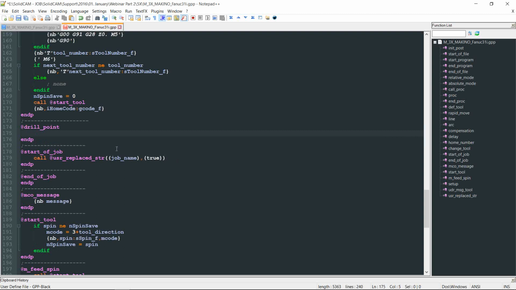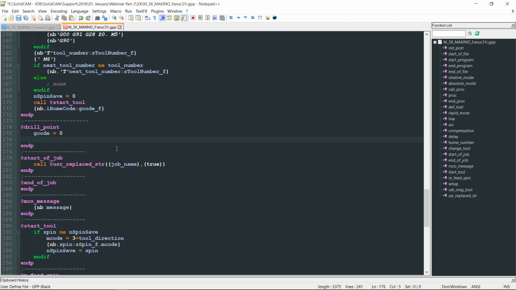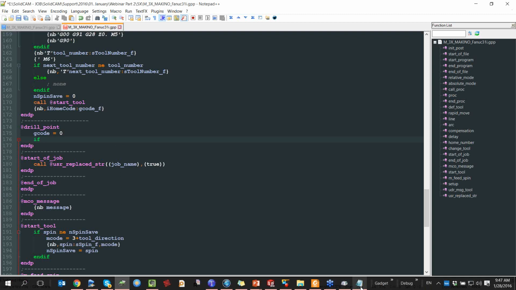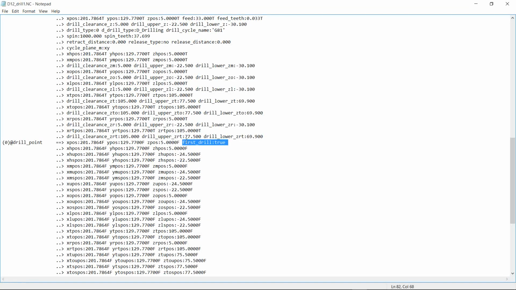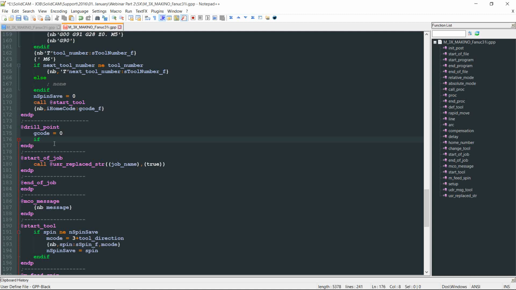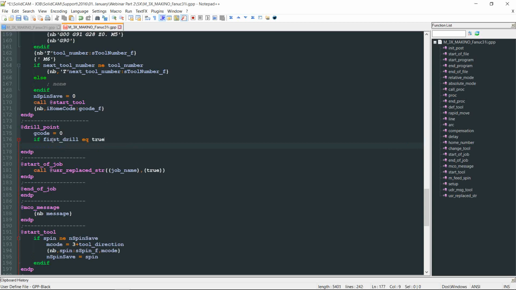we need to bring my tool into the first position, right? So my G code will be 0 here, and then I'll print out my position. Now, the position I would like to print just if it's a first drill, right? You can also use copy paste, why not? If first drill is equal to true, then you want to print the G code and the next position of your tool.